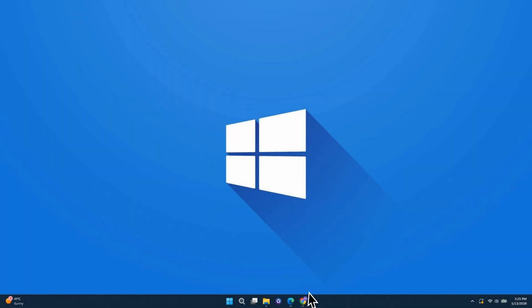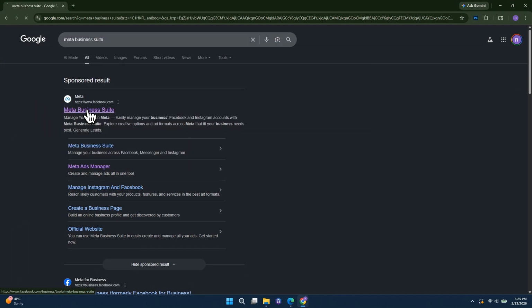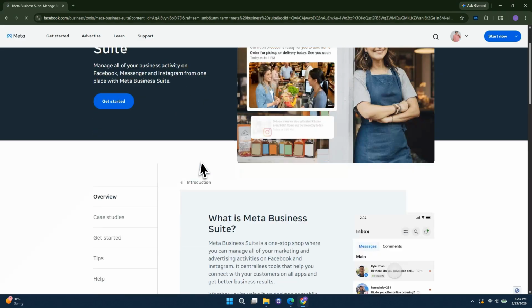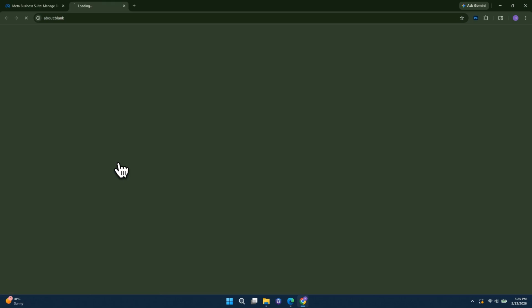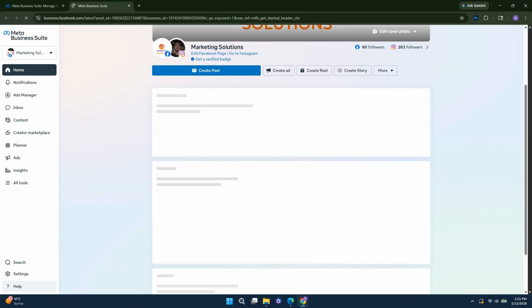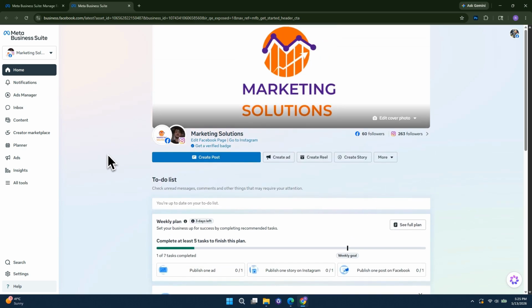First, open your browser and search for Meta Business Suite. Make sure you open the official Meta website and then log into the account connected to your business assets. After logging in, click on Get Started and you'll arrive at the Meta Business Suite dashboard. If you manage multiple businesses, select the correct business account before continuing.